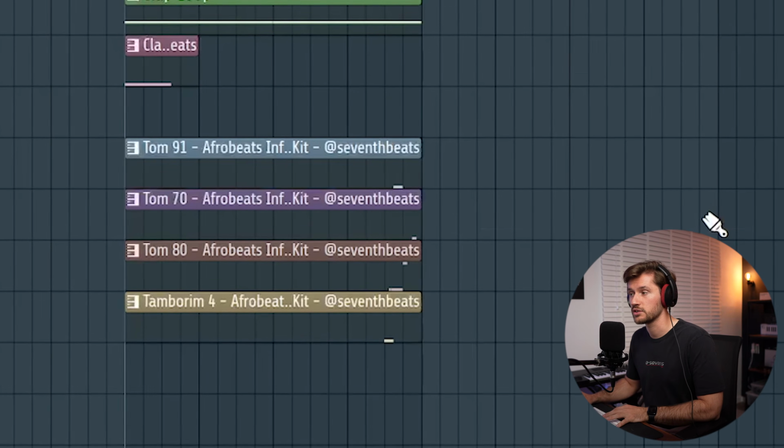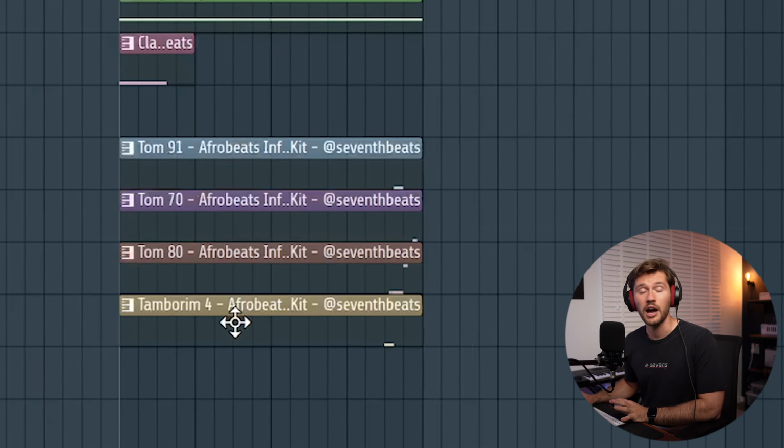Step 2 is adding a drum roll. In most of the Afrobeats, when the beat is transitioning from, for example, the verse to the hook, a drum roll is used to announce this transition. And these drum rolls could be very complicated, but they could also be very simple. So for this beat, I've created a drum roll which consists out of 3 toms and 1 tambourine.